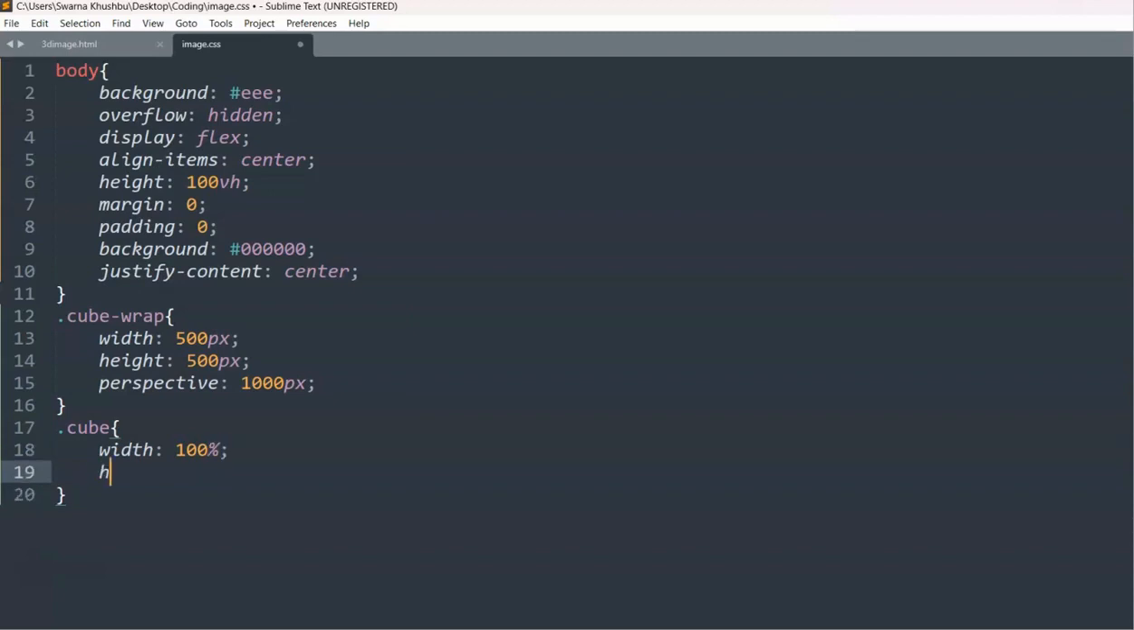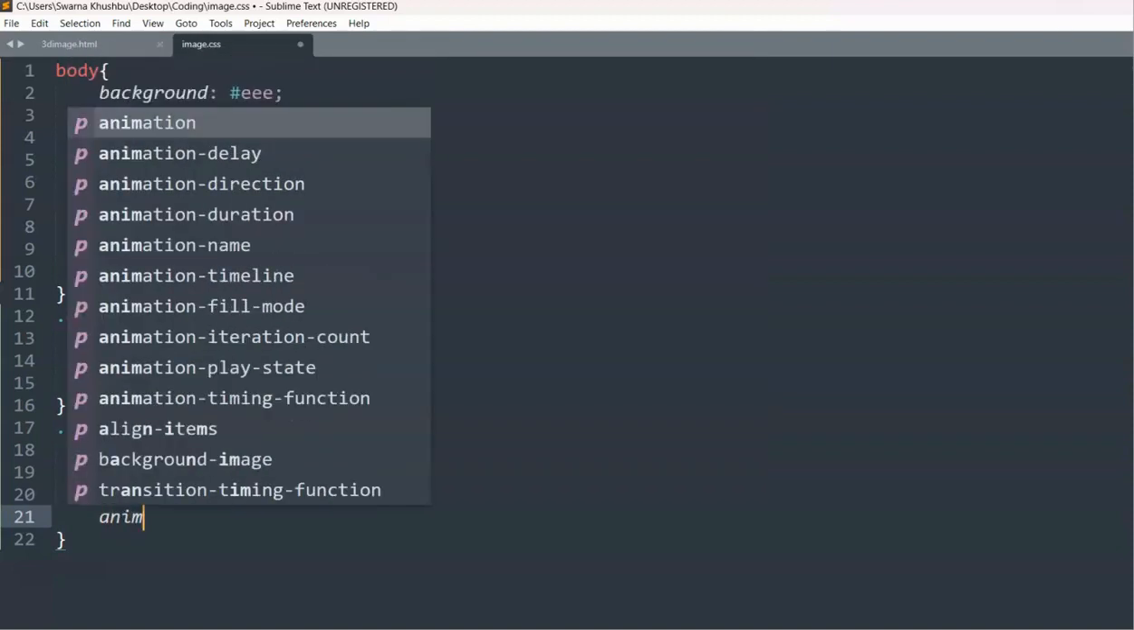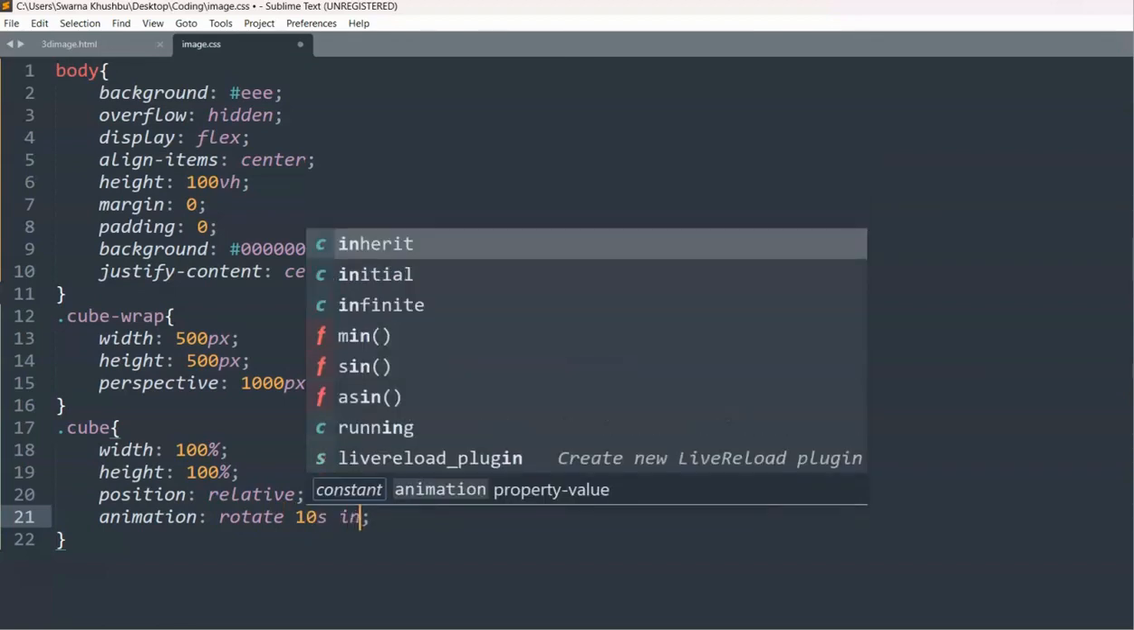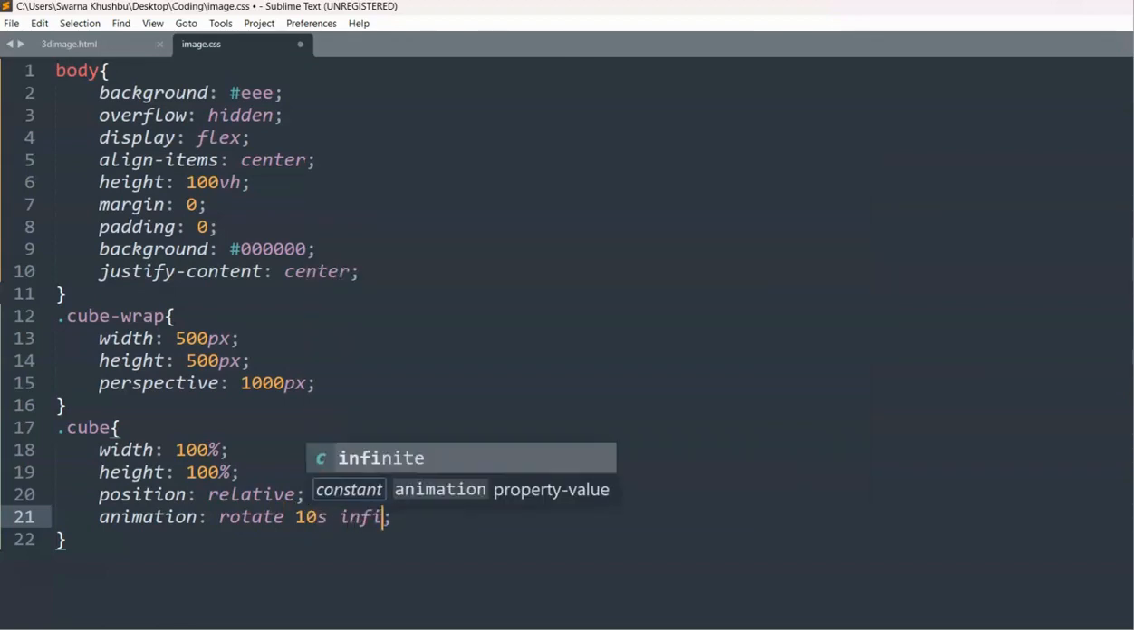And we can also give some height to it. Again, some position, so position I can keep as relative. And because I want it in an animation form, I'll give the animation rotate, like for 10 seconds, infinite.